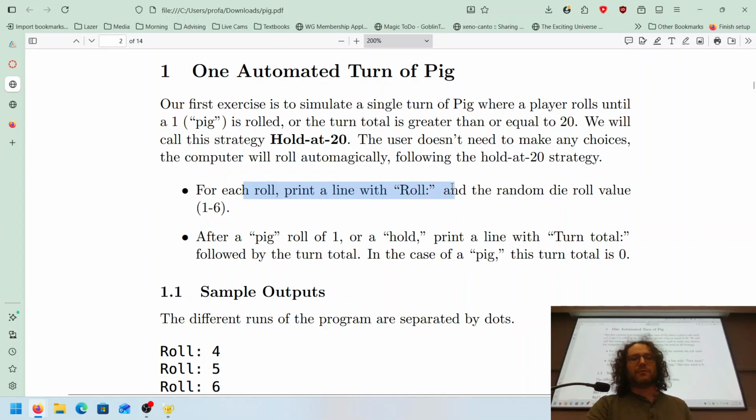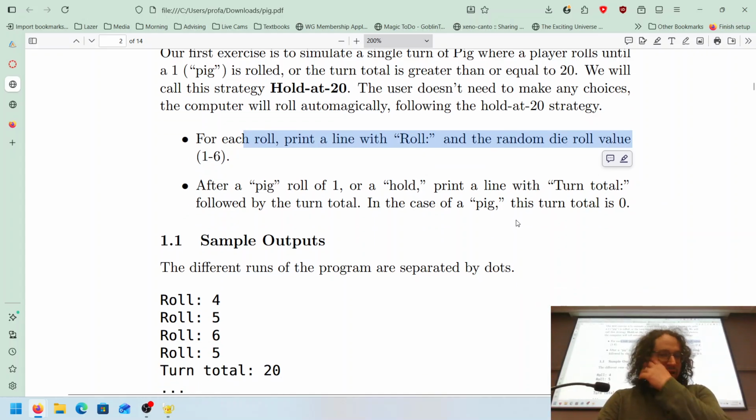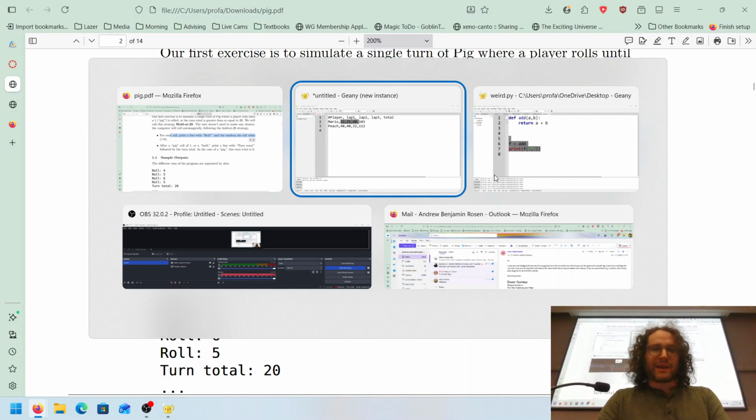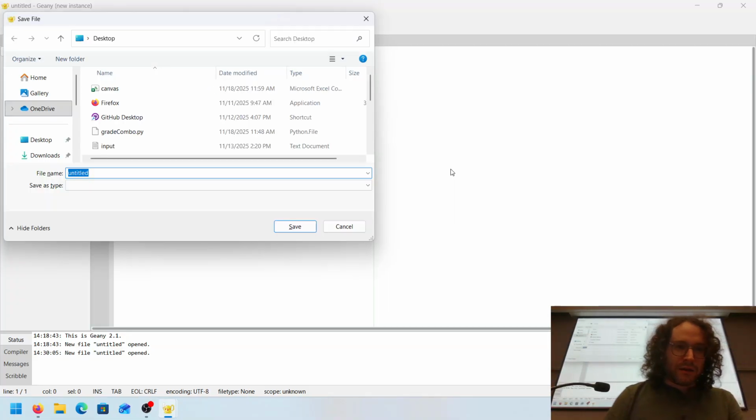For each roll, print a line with roll and a random dice value 1 to 6. After a roll of 1 or hold, print the turn total. Okay, in the case of a pig, the turn total is 0, but we're not making any choices. So let's go ahead and do desktop pig.py.